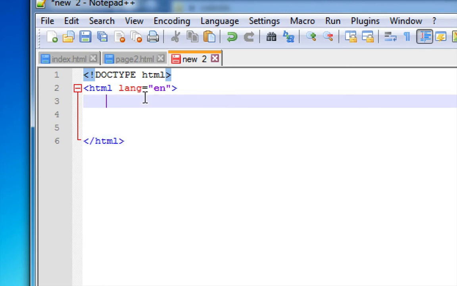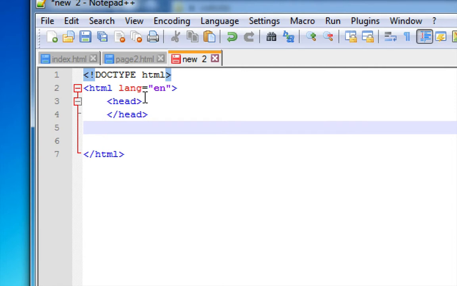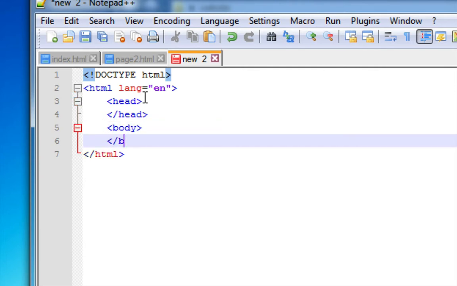Inside here we have two basic parts of the structure. If you remember, the top part and the bottom part. Can you remember what those were? They are the head and the body. So I'm going to create the head here, and then we're going to have the body here. It's going to create the end of the body.